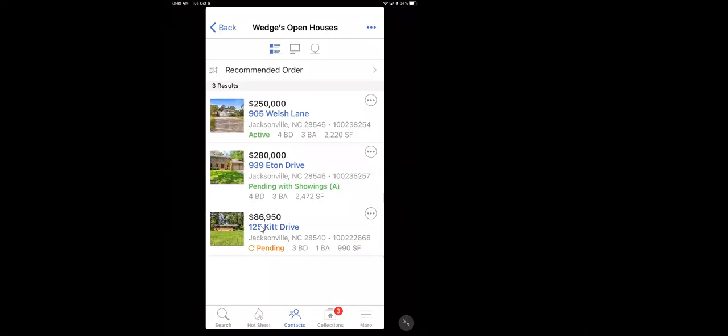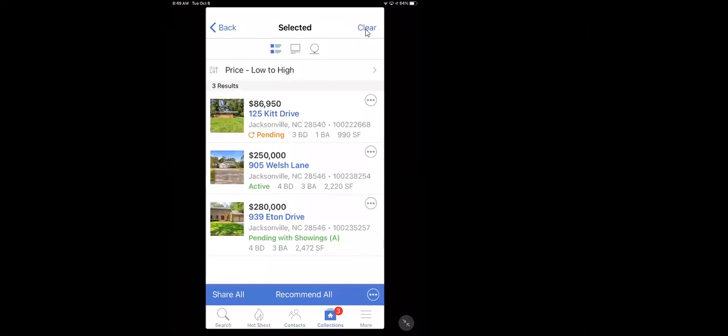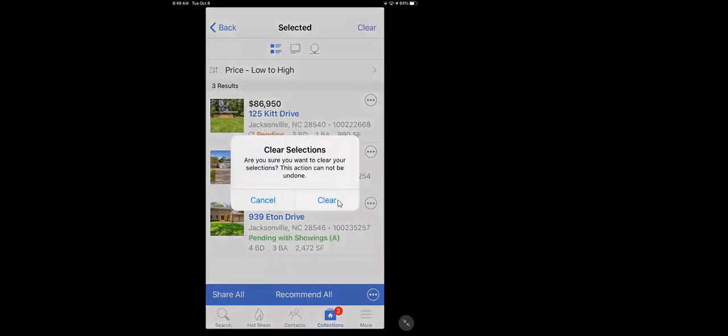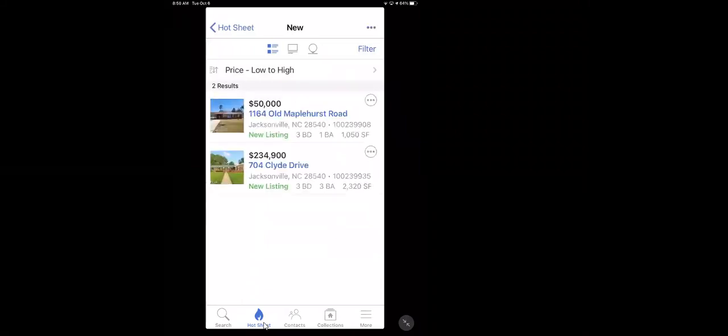So what I'm going to do is I'm going to actually go to these collections. I'm going to clear the selected. So these 3 are just going to always stay selected until I clear them. So I clear them because I've already done something with them. I've added them to a collection. And let's say, okay, we're out with Wedge, and I'm just going to pull up a property from the hot sheet. And let's say this property, we looked at it. And so I know I'm keeping a tally of all his open houses. I want to make sure I don't forget to add this one to his collection. So simple. We're going to go to the 3 dots. So we do 1 listing at a time. We'll add it to a collection.